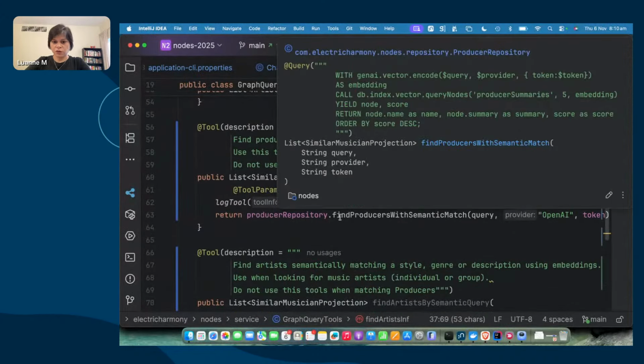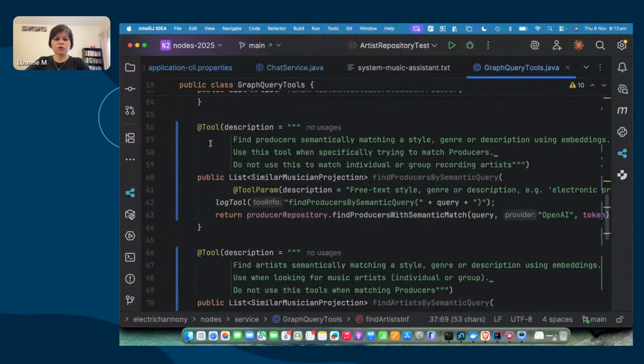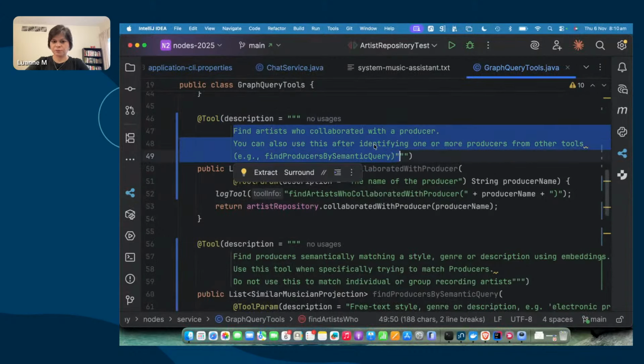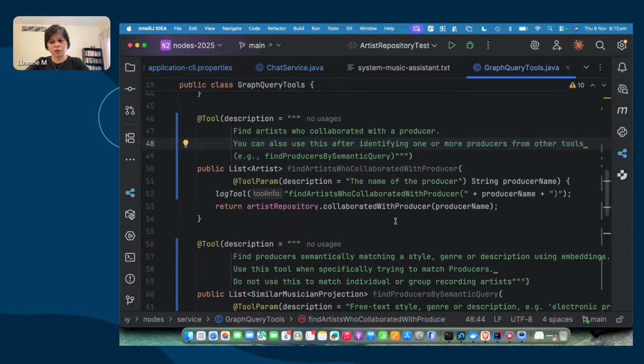The thing to note is you need to annotate your method with Tool. You absolutely should provide as accurate a description as possible, because the model is actually going to try to figure out A, whether it should use your tool, and B, when it should use your tool, mostly based on this description. So you can also provide a few guardrails. You can actually provide hints as to when to use it, when not to use it, and so on.